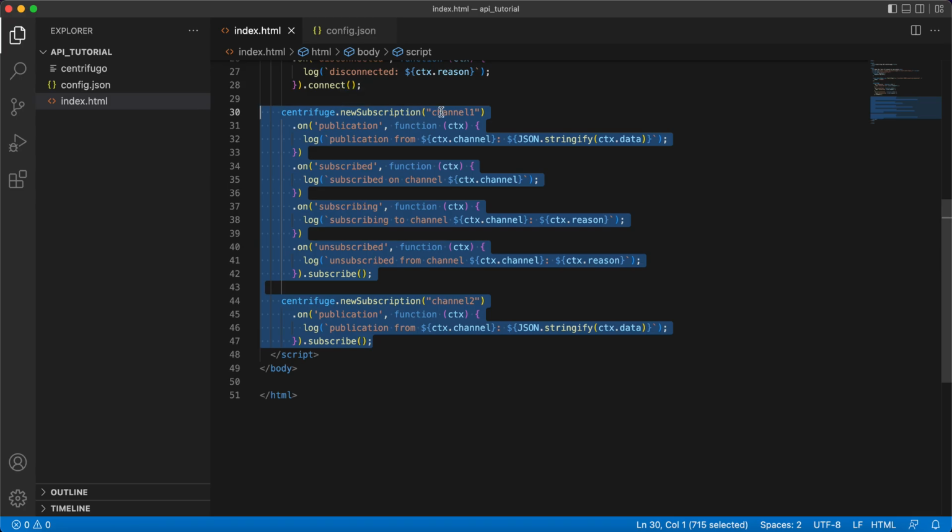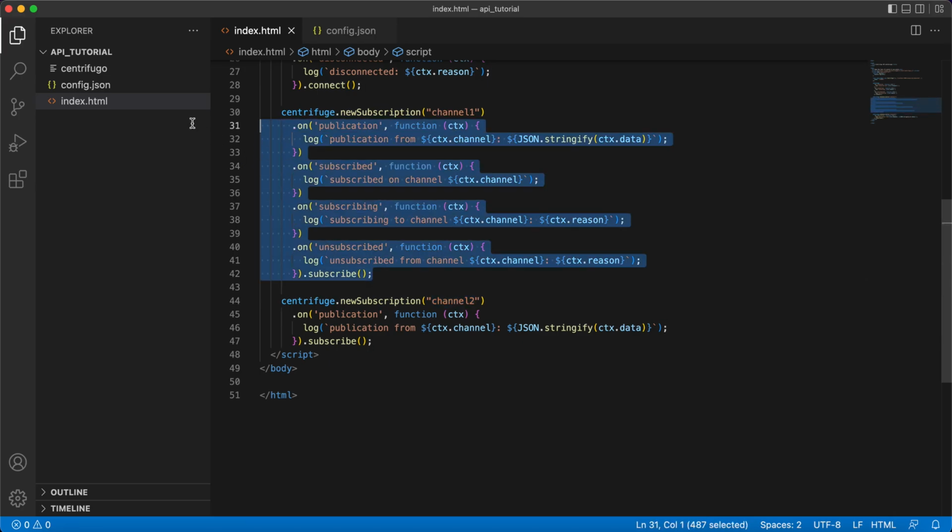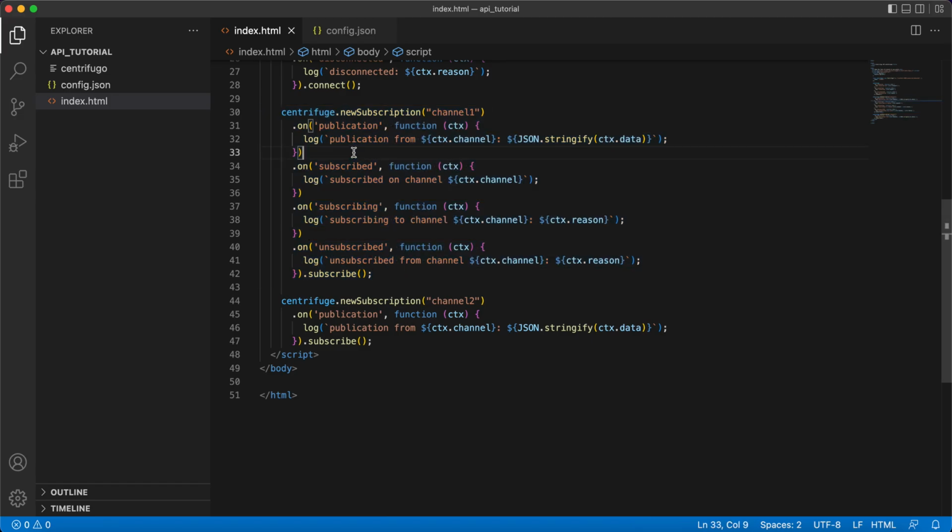So we are subscribing to channel 1 and we are subscribing to channel 2. For channel 1, we are setting various event handlers because we will experiment with some server API. But for now, the main part is that when receiving a publication from a channel, we are logging it into JavaScript console here, and also the same for channel 2.